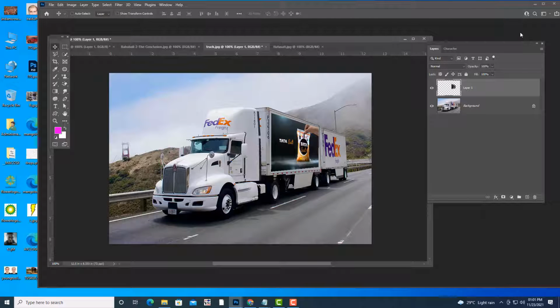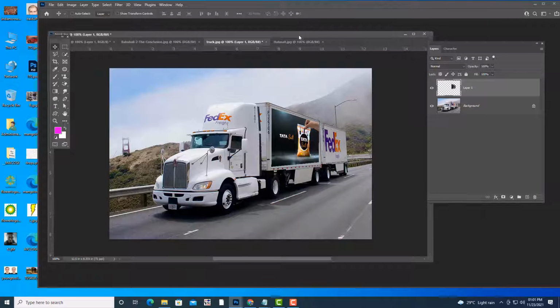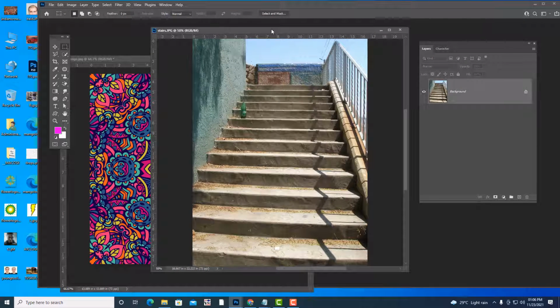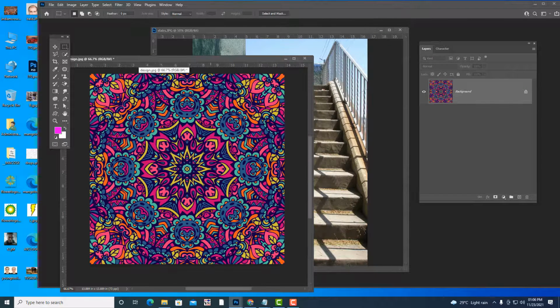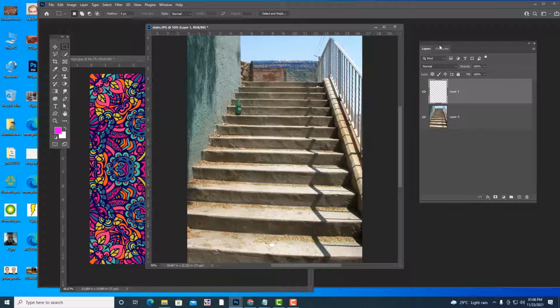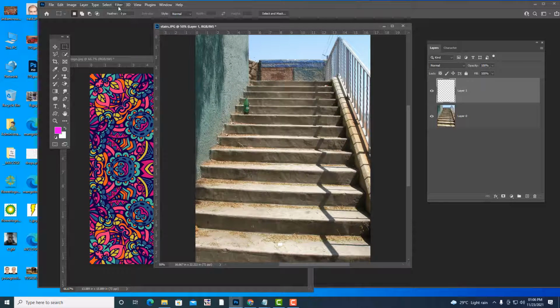We have one more example with vanishing point, but this time there is a little bit of difference. It's not the same thing as this. So what is the difference? I will tell you. Now see, I have taken this image of stairs, and I have taken this design. I am going to put the design on these steps using vanishing point. So take a new layer, and just open vanishing point.